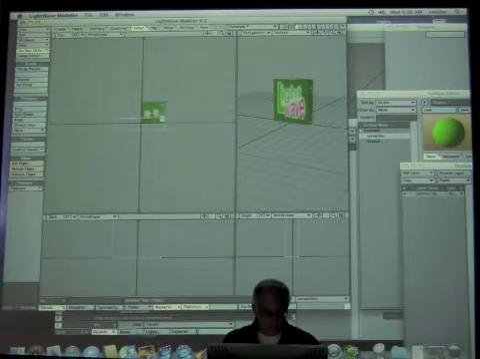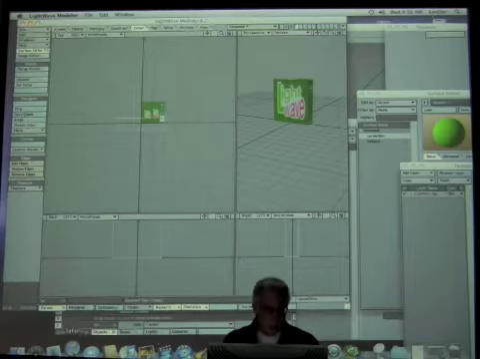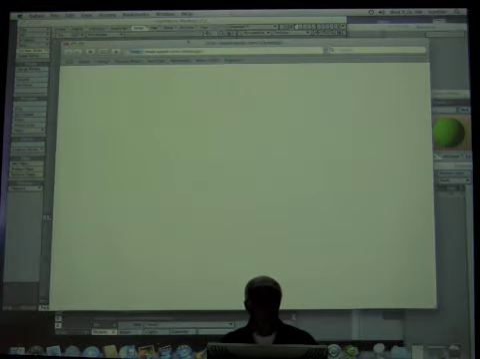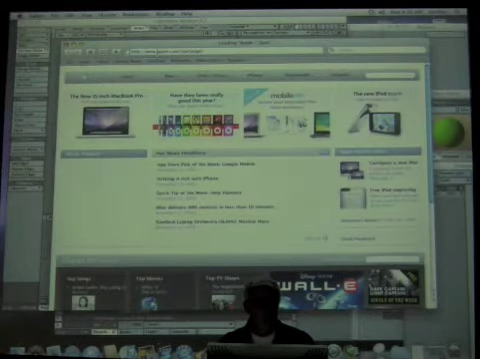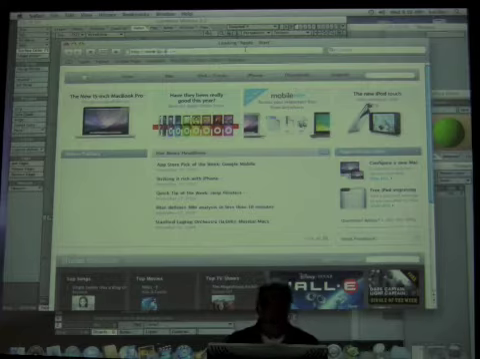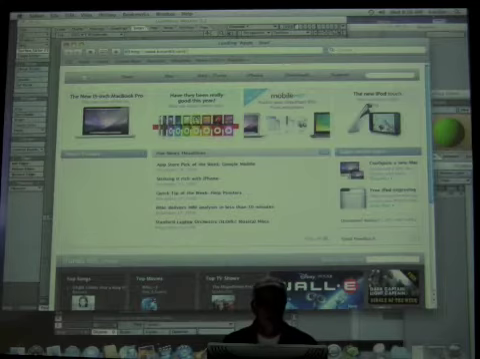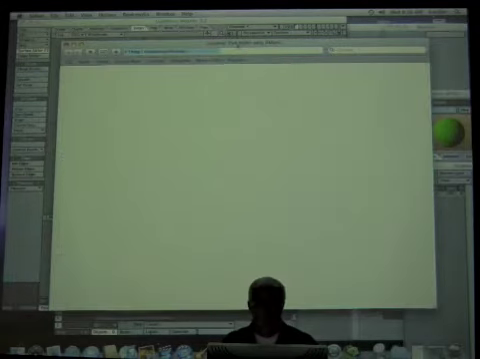But anyway, let me open up Safari for a moment, and I'm going to go to my website here. That's how I remember. You have to write things down. Oh, I can't remember what the heck it is.